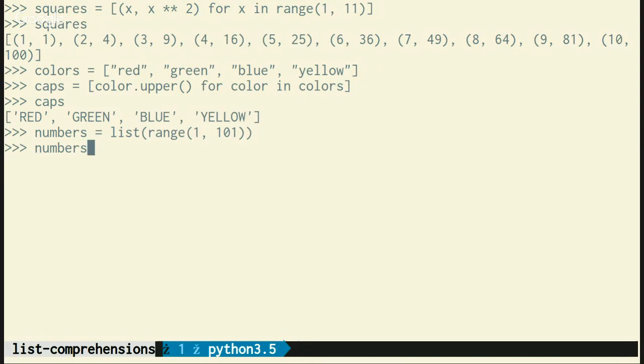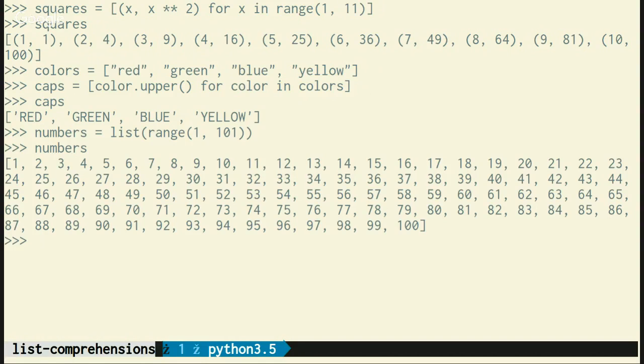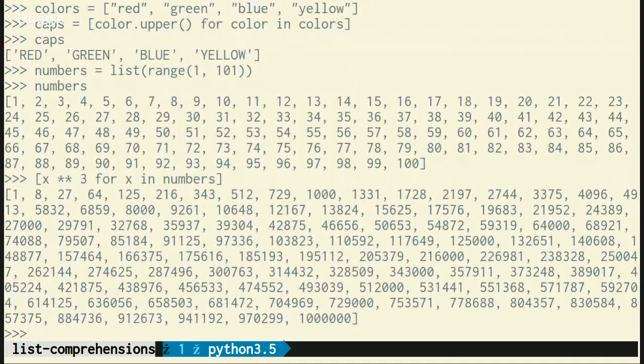We make it. So we have all the numbers from 1 to 100. We can get all of the cubes of those numbers like this. So we've taken every number and we've cubed it. Now, what if we want to get the cubes of only numbers that are perfect squares? A perfect square is a number that if you took the square root of it, it is a whole number. So 25 is a perfect square because 5 is the square root, 24 isn't. So we can add an if clause here.